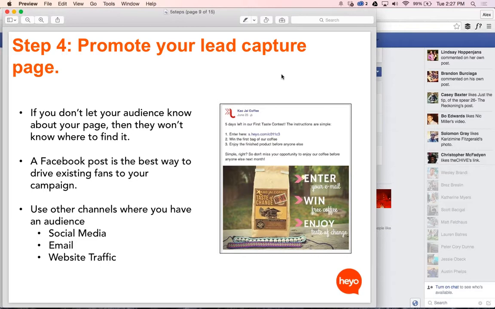So step 4 is all about promoting your lead capture page. How do you get people to actually enter? If you don't let your audience know about your page, then they're not going to find it. That's the bottom line. I hear all the time people say that they built their campaign, but it wasn't as successful as they thought because they didn't put the mustard in to promote it.